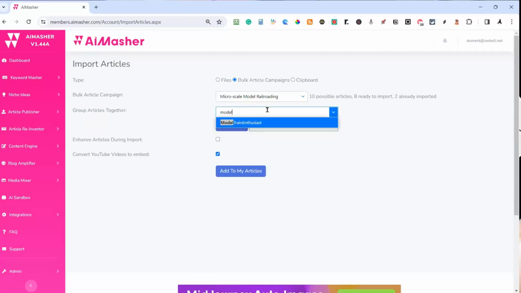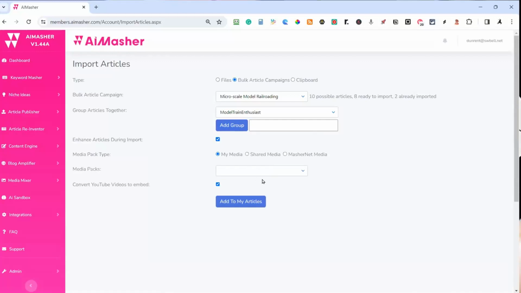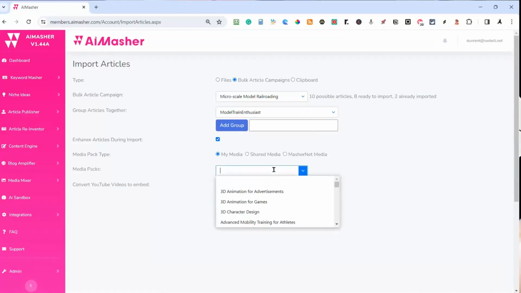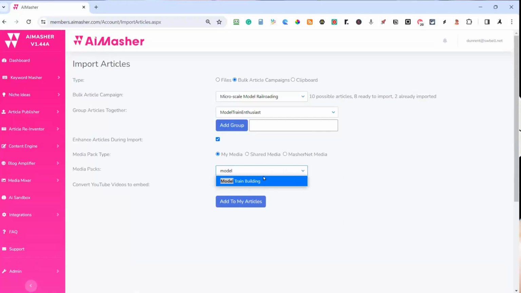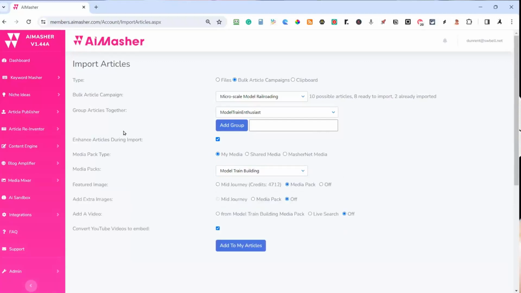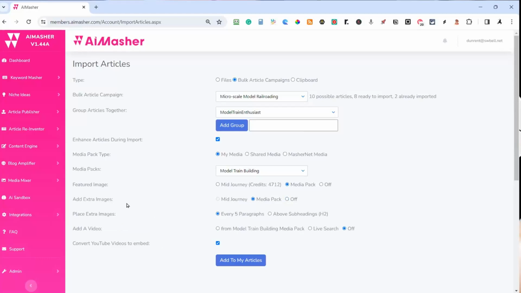I'm going to give it a group name so I can keep track. This is actually the website. I'm going to enhance the articles when they come in. And my media pack, I'm going to use model train building. I made this before the call, so there's not a lot. There's that dozen in there. So I'm just going to use the media pack. I can use Midjourney, but it's going to take anywhere from 30 minutes to a few hours to do these Midjourneys, and we don't have that time on a Zoom call to wait for. So I'm going to use media pack there, use media pack in the content.